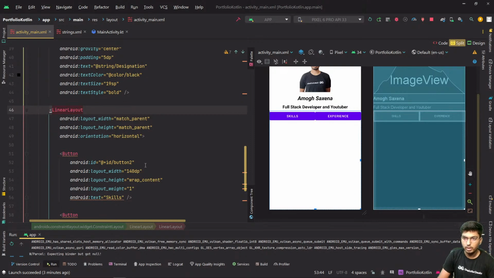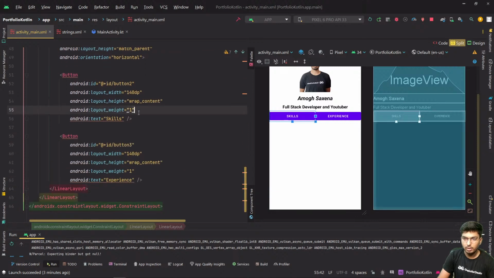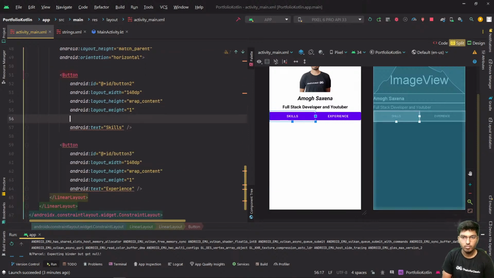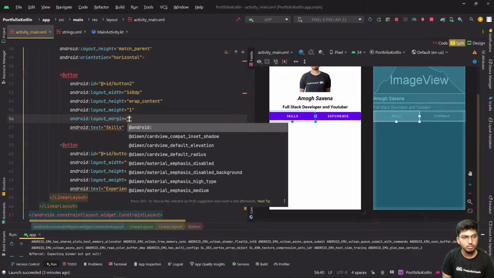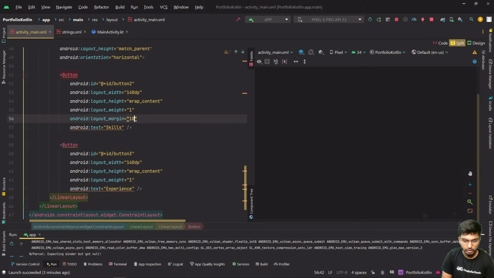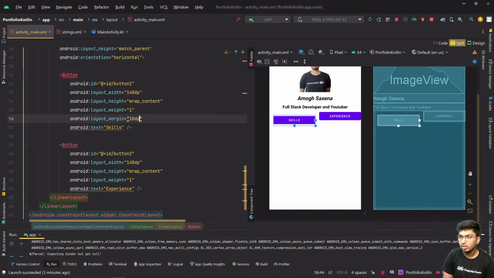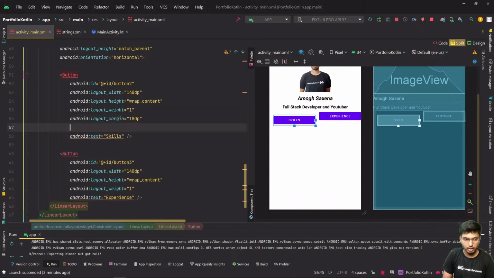Now what I'm going to do over here is add margin. So we'll write margin. Now how much margin do you need? I'll need 18 dp. So for this, we have got 18 dp as our margin. And similarly, we need one more thing, that is padding. For padding, we need 12 dp. So the padding has also been added.